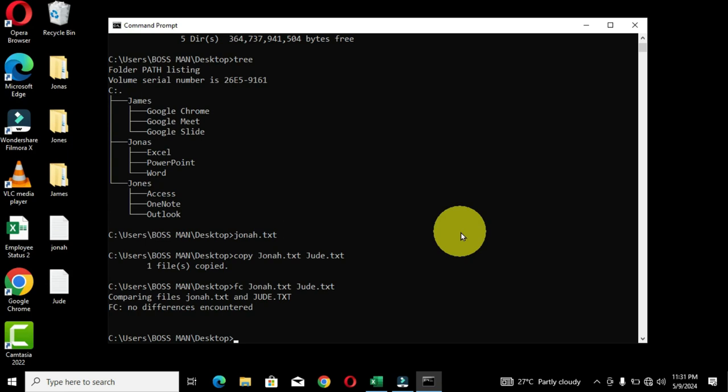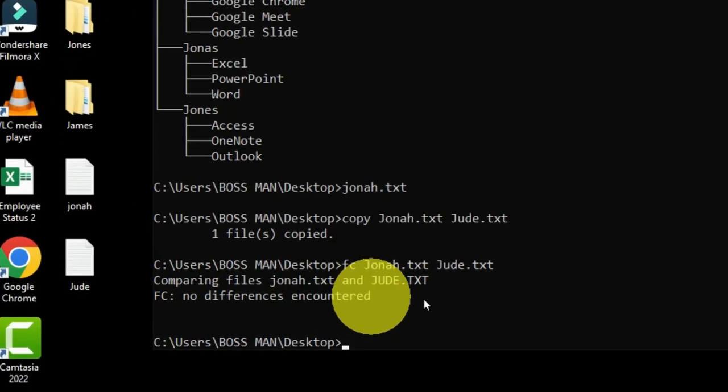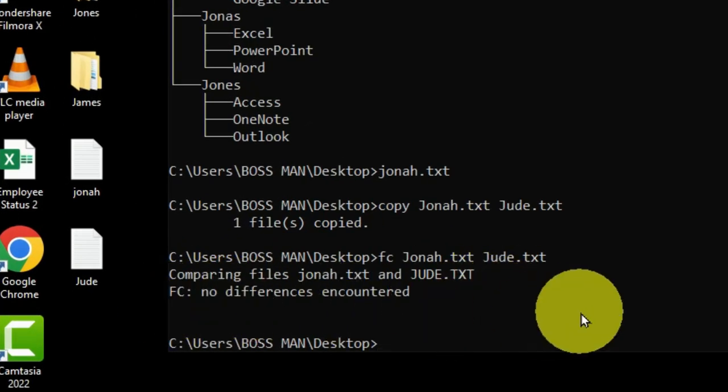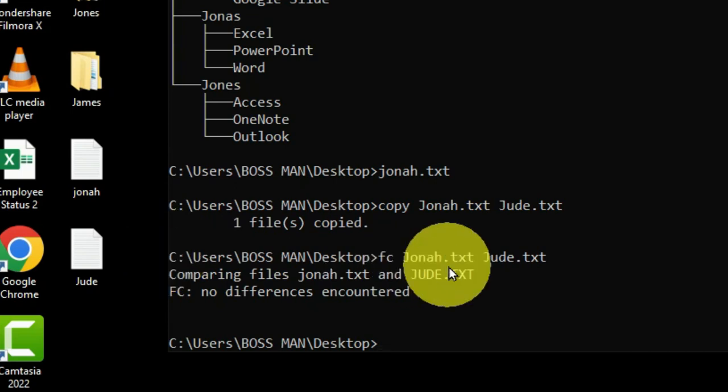Now when you look at the output of this command, it says comparing files Jonah and Jude, and then the FC command says no differences encountered. So it means that whatever content we have in these two text files is the same. There are no differences that you are going to see in these text files.